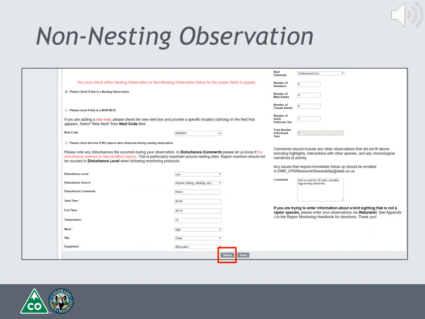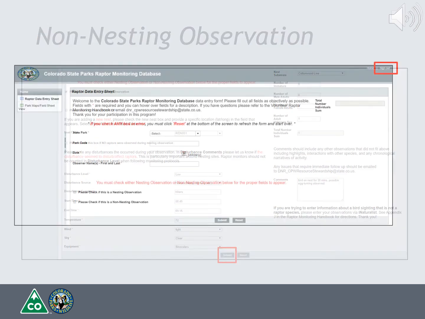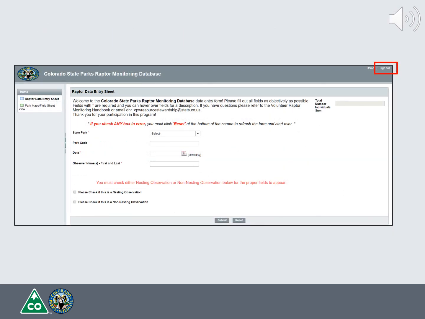Remember to review your selections before clicking the Submit button at the bottom center of the screen. Once you submit your data, you can no longer edit or delete your observation. When you are completely done entering data, click Sign Out in the upper right corner.